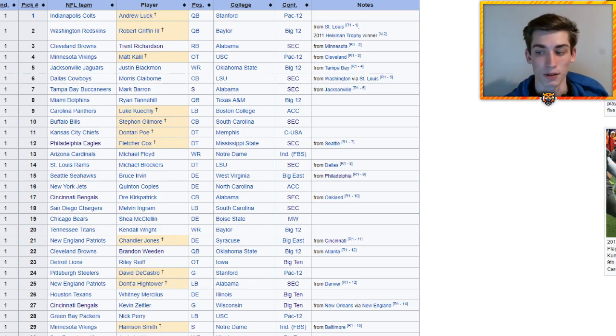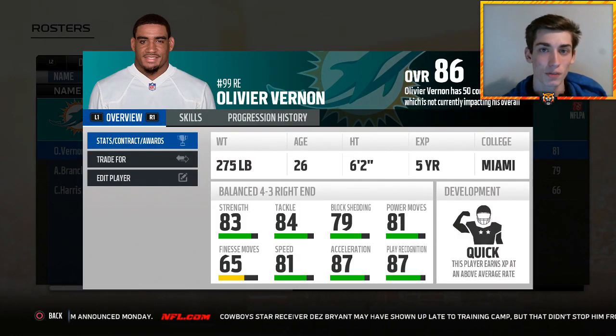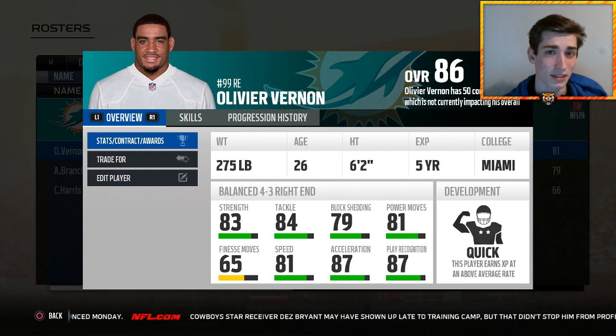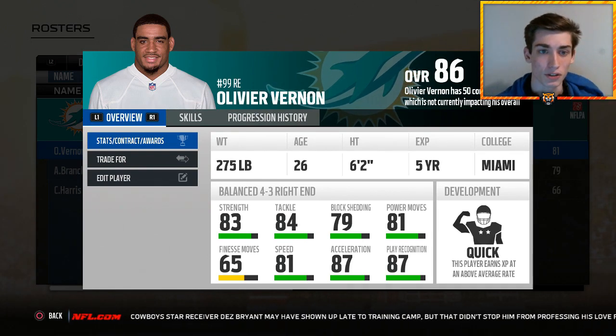With the eighth pick, the Miami Dolphins would go Ryan Tannehill, receiver turned quarterback out of Texas A&M. And he actually worked his way up to a first-round draft pick. Fantastic for Ryan Tannehill, but he's never really been more than just okay at the NFL level. So for that reason, we're going to change this pick and have the Dolphins take, yes, Olivier Vernon. He was the pick later, I think in the second round for the Dolphins out of Miami. Clearly, they don't have him anymore as he's a New York Giant.